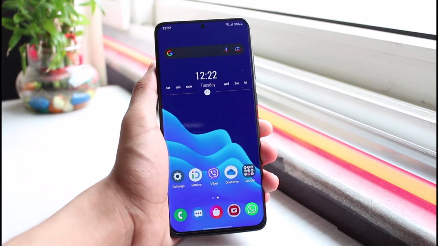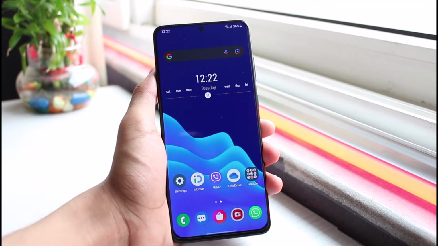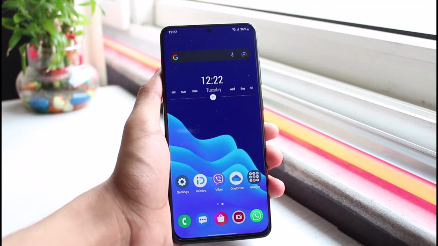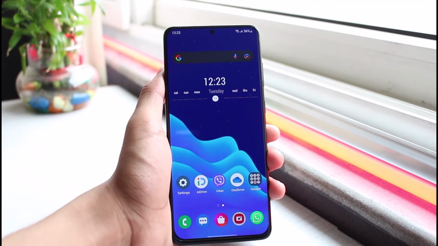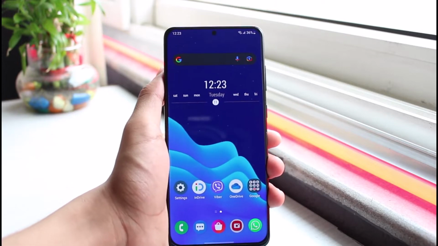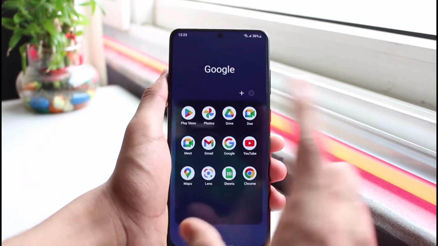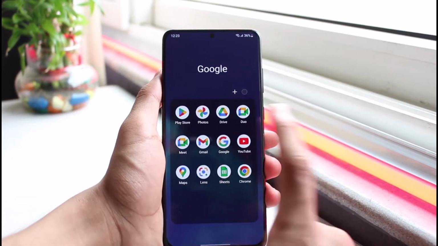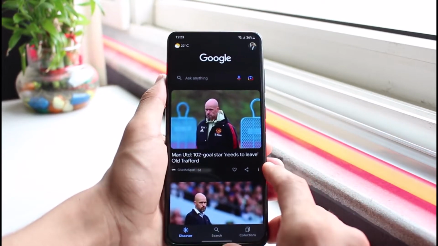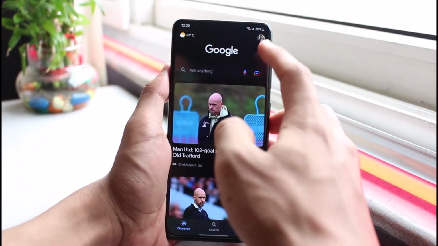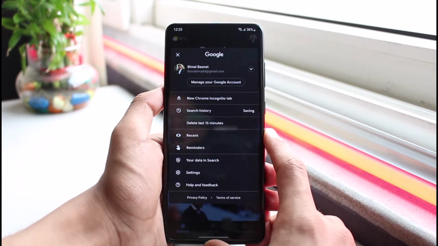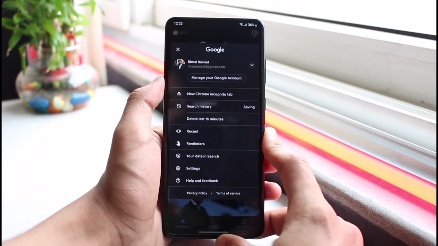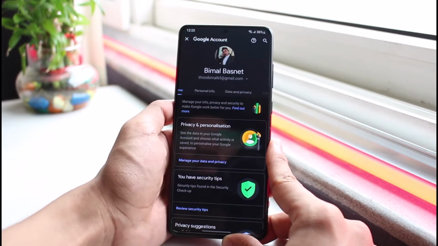So first things first, you might not recognize a device and you are just not sure as to what kind of devices are linked with your Google account. In order to verify that, just go ahead and open up any Google app. So I might open Chrome or even Google this, let's say for example. And on the top right, you can see your Google profile photo. So simply select it. And here you can find this option, which is manage your Google account. So go to manage your Google account.